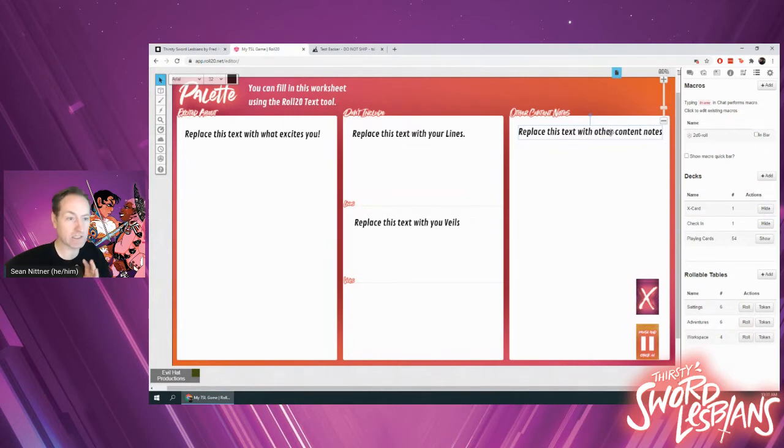It is intentionally designed with Roll20 text so that you can go in and add your own, and keep revising it and changing it as the game progresses, as you realize that there are new things that excite you, or there are new things that you haven't thought about that you don't want to see come up in the game, or that you want to see veiled in the game. So that is the palette page, and more information on using it is in the book, but here it is for you in Roll20.